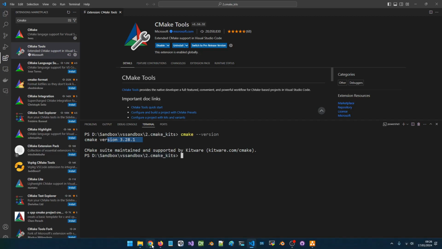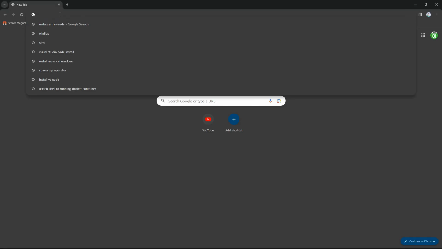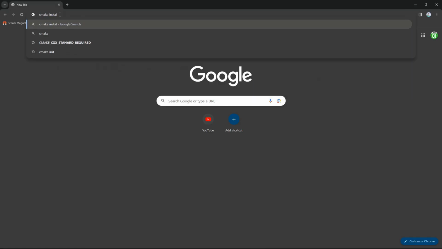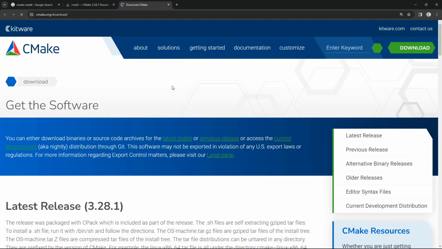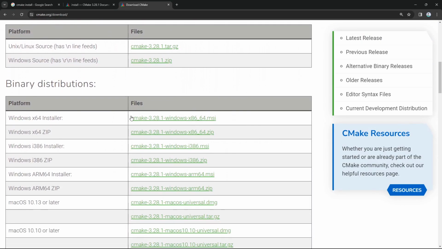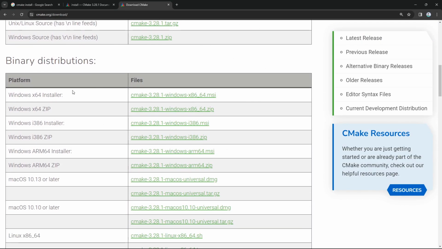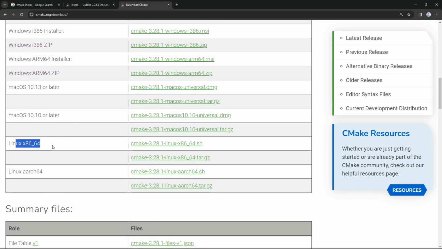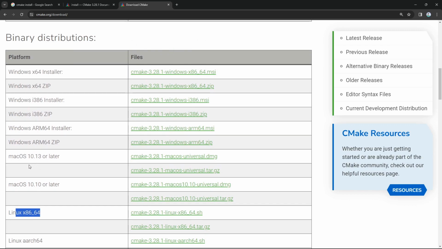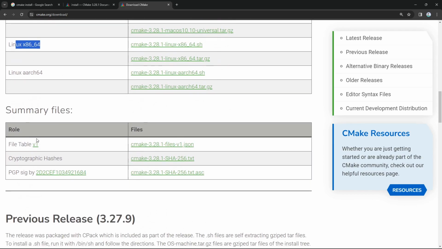To install CMake, all you have to do is search for it. So search CMake install, and you will go to the CMake website. They will tell you ways you can download and install it. So if you go to download, if you go down here, they have binary distributions. You can download for whatever operating system you are on. We have an option for Linux, we have Windows and Mac. So you can download it and install it.